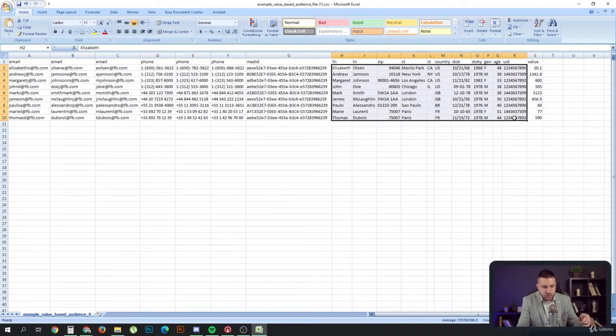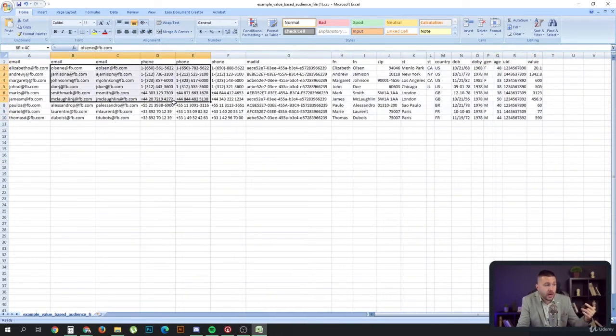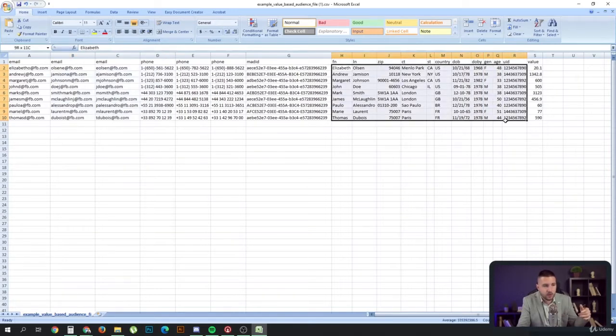Now, it's dangerous to provide just the identifier for a value-based audience. In other cases, where you want to find people who are more like your customers, and maybe they've completed a certain event like the purchase event, the identifier is enough, because Facebook has enough information on those people and can use their own data.